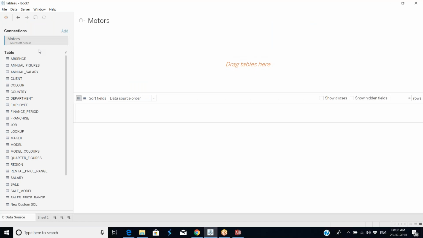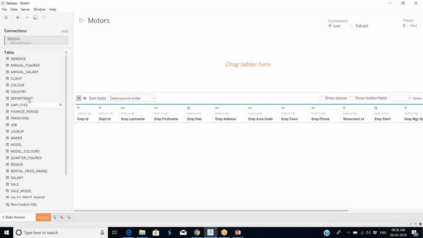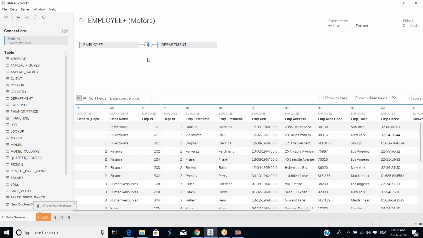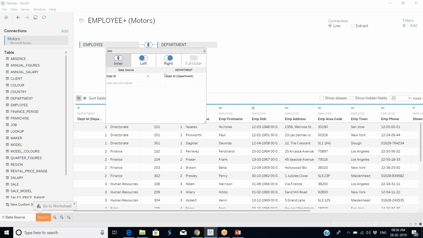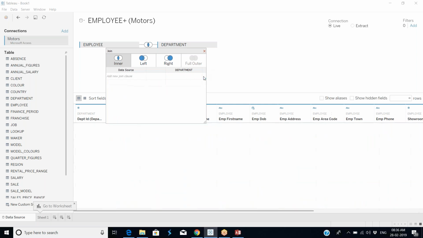I just want to create a sheet with employee name and their department name. I'm trying to bring the employee data and also the department name. Whenever you add this in the data source, it will by default create an inner join, an equi-join, where department ID is equal to department ID. Or if you want to do it manually, you can do it as well. Simple. So I'm just trying to remove this.